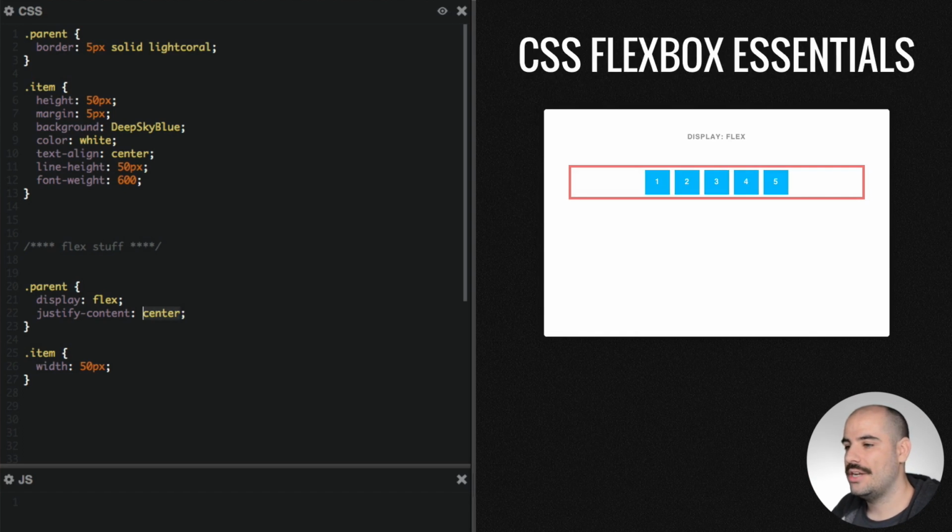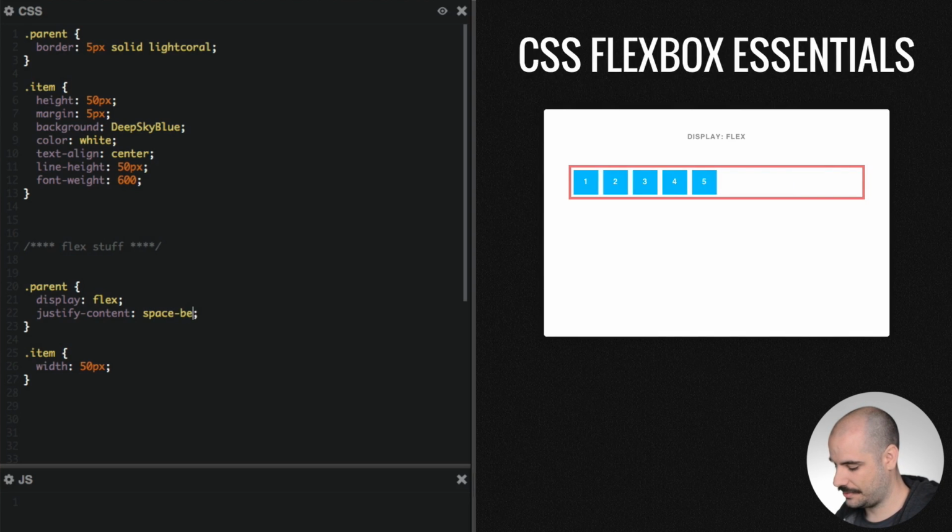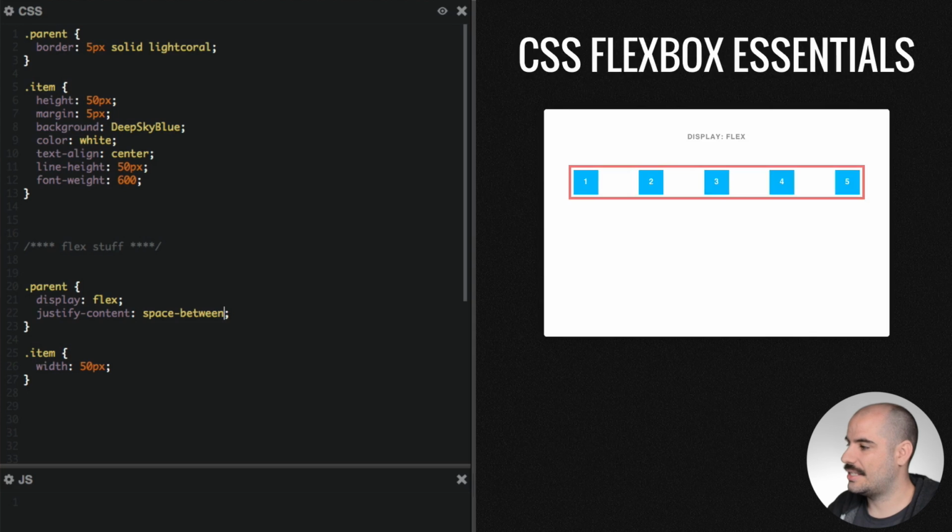Okay, here are a few interesting ones. This one is called space between. Space between justifies the content. It takes the first one and puts it all the way to the left, and the last one all the way to the right, and makes the space between them all equidistant.